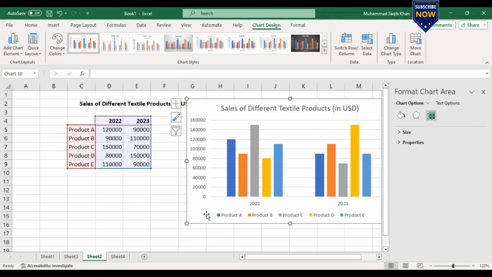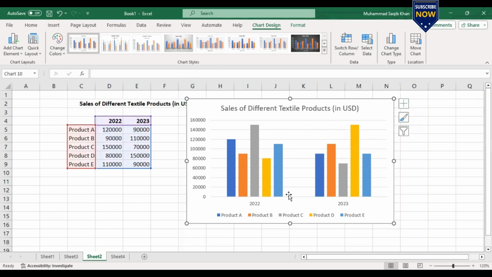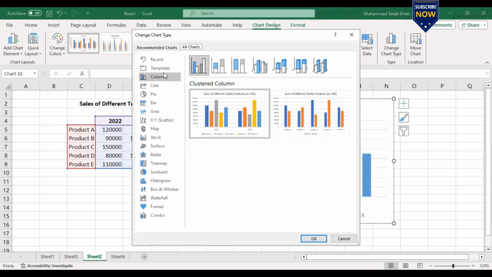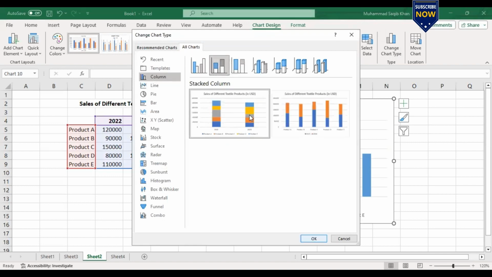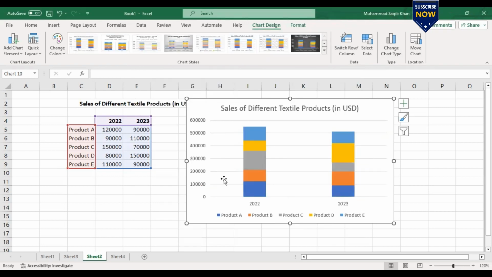Now, the other thing in this type of chart, if I want to have this chart show sales for the whole of 2022 and sales for the whole of 2023, so I'll go to change chart type. I'll change the column into stacked column, and it will give me the total sale of 2022 and 2023, and it will give you comparison of different products.